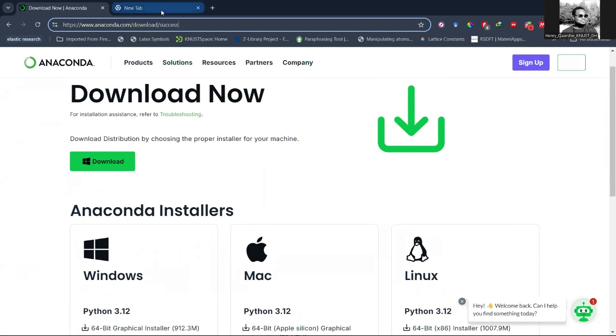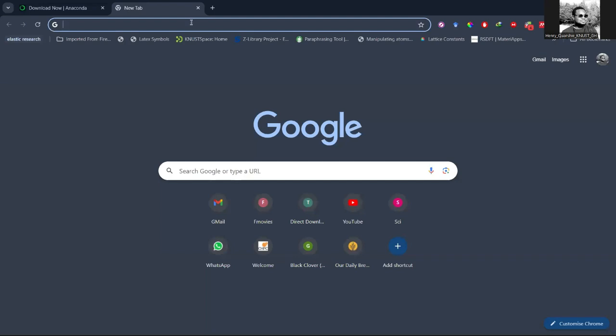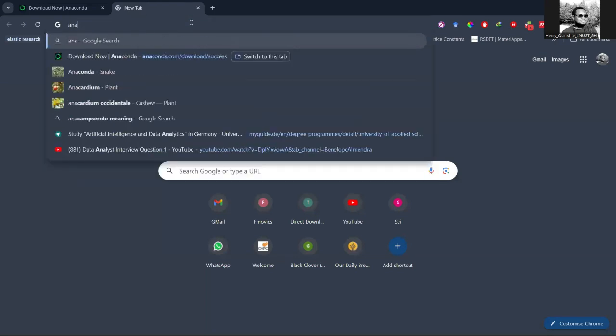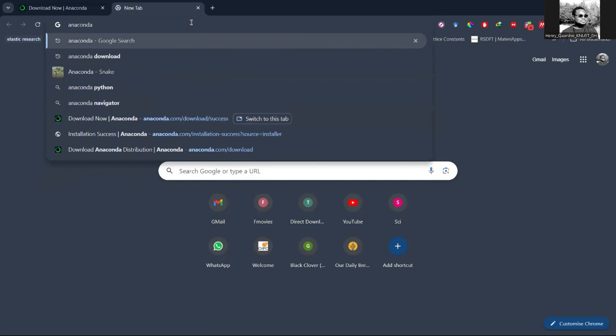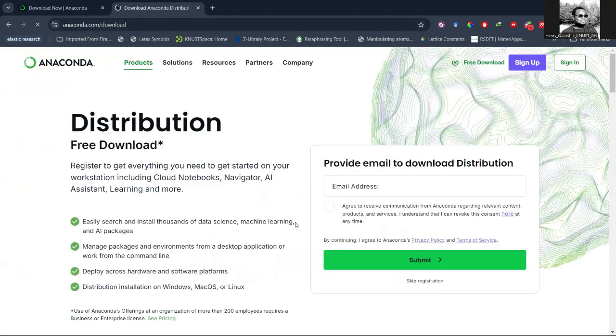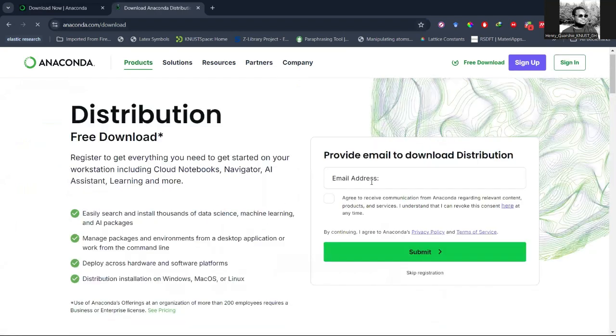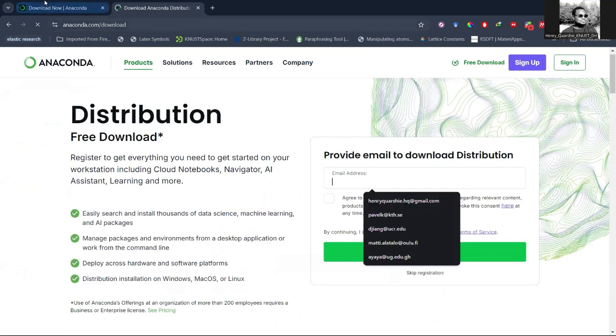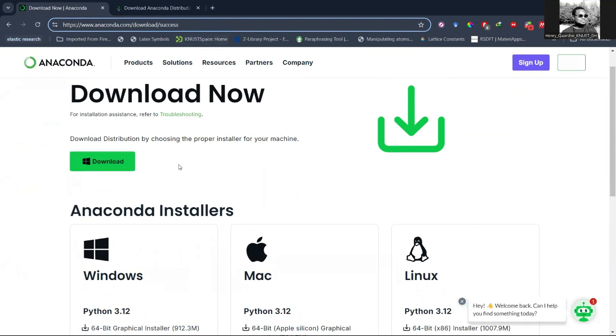In case you want to get to this page through Google, you can just Google Anaconda download, and this should show you some results. You can then select the first, and you have this page where you submit your email, and it will send you the URL for this page to download your Anaconda.